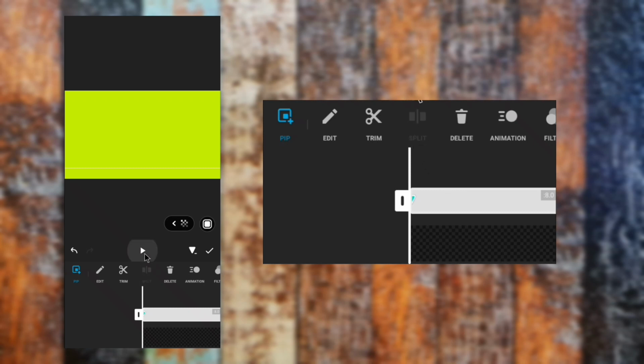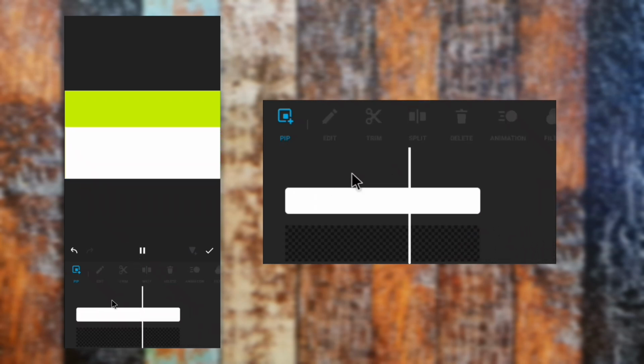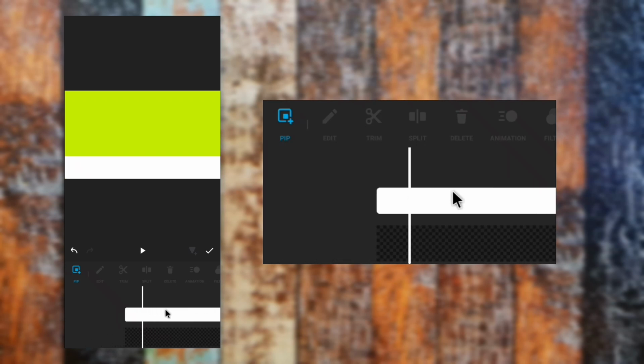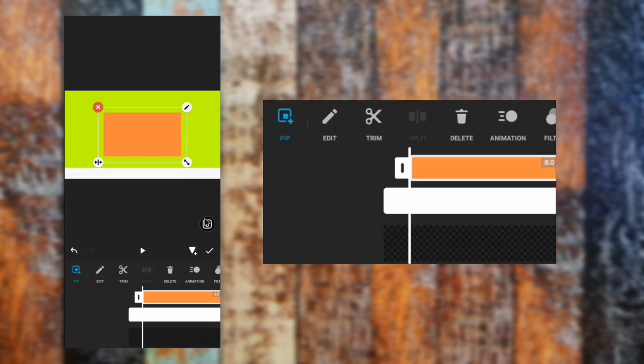Now see the result. Let's add other colors. Apply the same procedures using keyframes at the beginning and at the end.